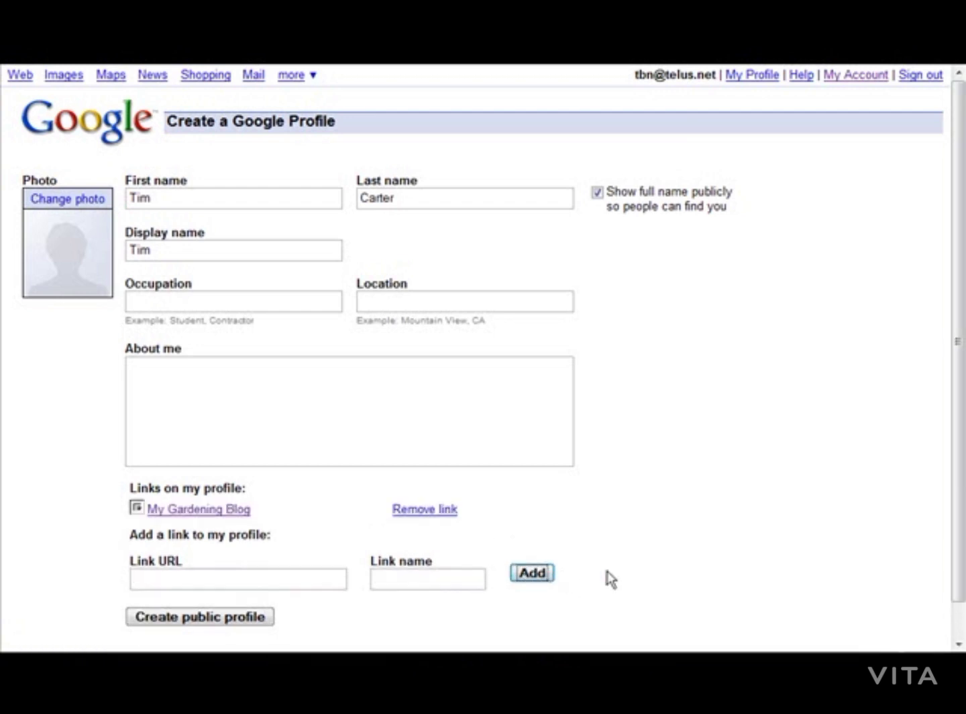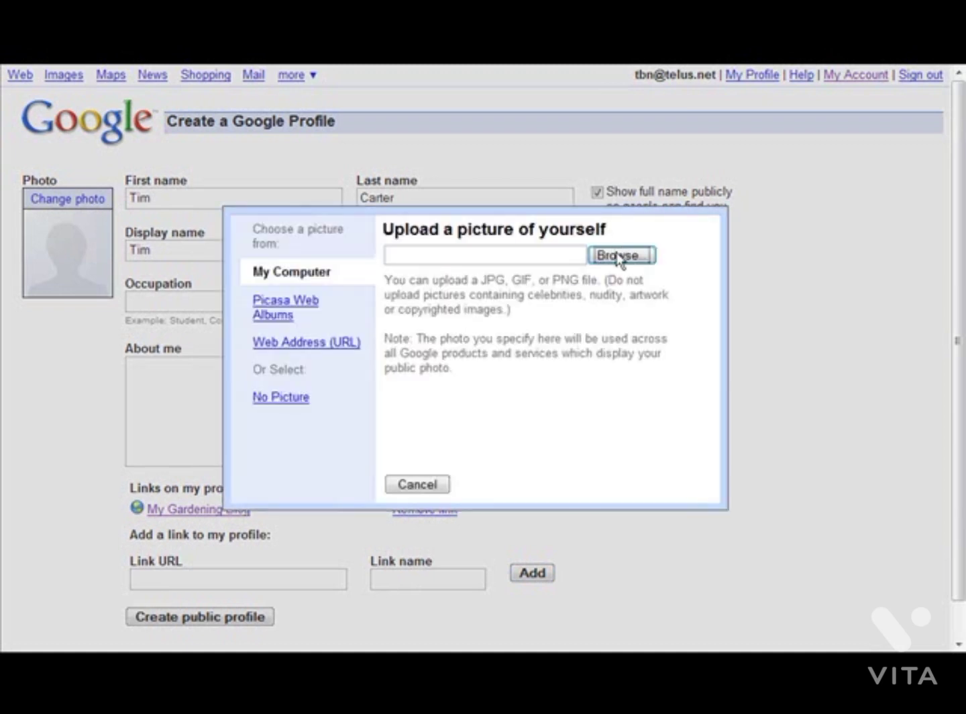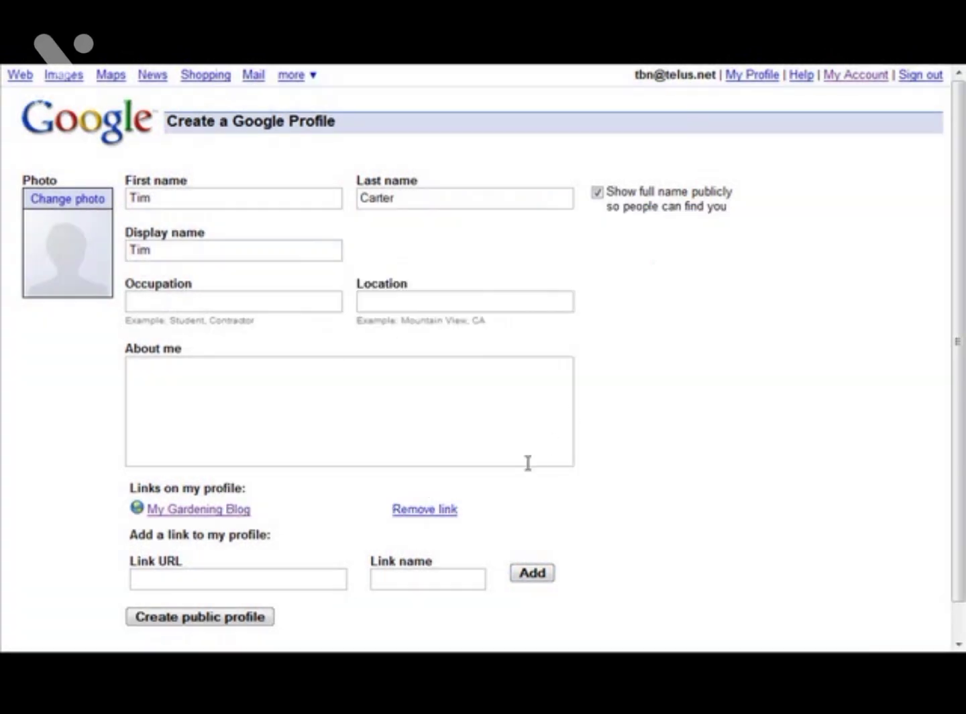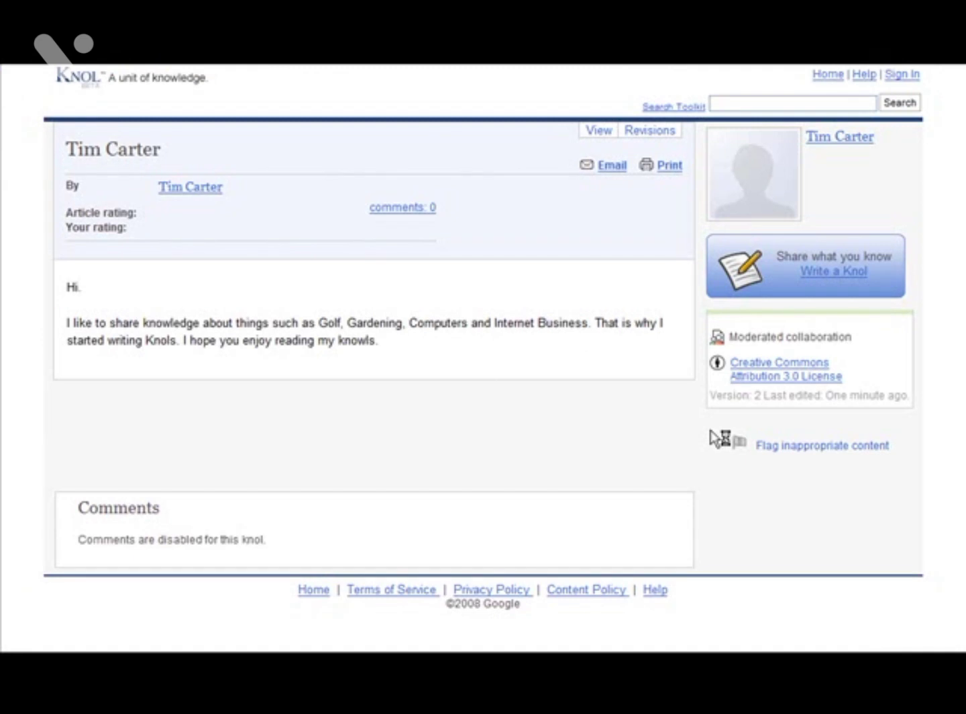Okay, so click add. Okay, and then as we write more nulls, we can put our links in here with our profile. Again, if you want to put a picture in here, you just click there, and then you get a chance to upload it from your computer. Just click browse, find it on your computer, and upload it. Once you're done with all this, you can just create your public profile. Now this profile is actually your Google profile, not just a profile for your nulls.